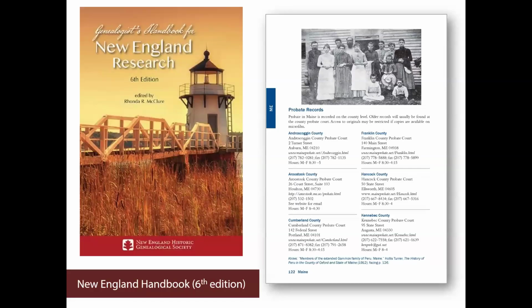I'm very pleased to show you this wonderful book, and this will be your speaker for Class 5, Rhonda R. McClure, who's been a long-time senior genealogist with American Ancestors. She has updated this 6th edition, the Genealogist's Handbook for New England Research. I find this book so well loved in our library because it's a go-to. It gives you the places to get probate records and land records, district archives, and things that are amazing for your research. So you don't have to Google it. You can have this great book at home.